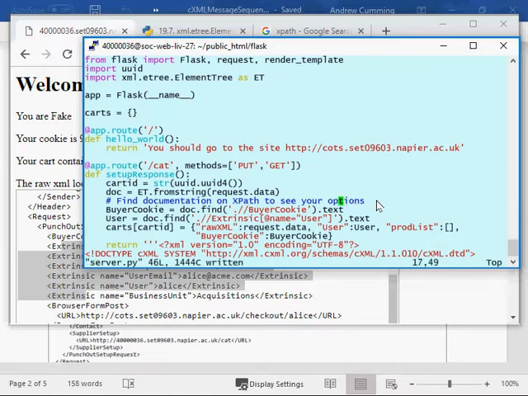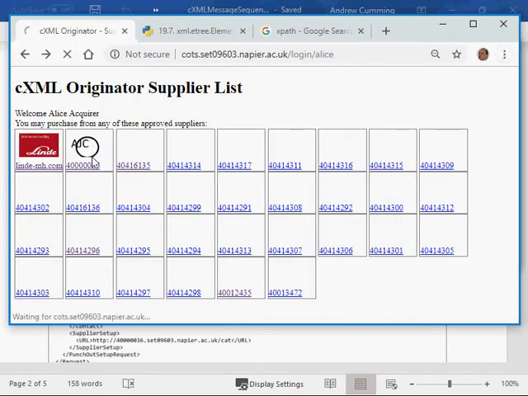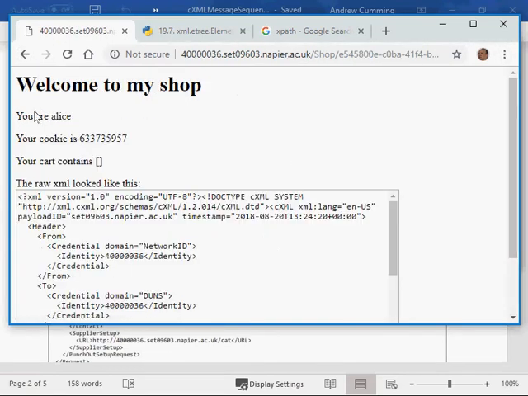These are XPath expressions. I believe that this eTree doesn't do full XPath. XPath is quite a powerful language, but if you want to do simple things like we're doing here, that should work. So let's see if we can actually find that we're called Alice now. So go back and do this. Oh, you are Alice. Excellent. So it's found out who we are. Your cookie is that. Your cart contains nothing.